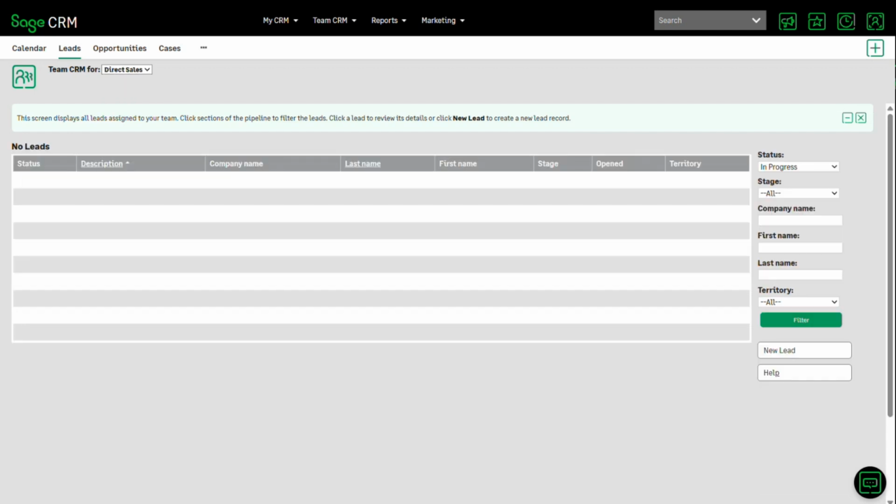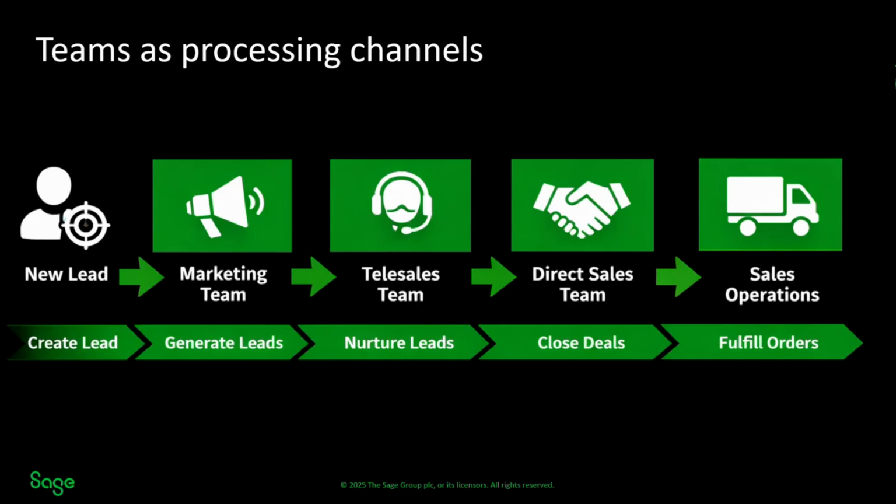can see that in this case there is nothing for the user to see. There's nothing in his primary team, which is direct sales, but we've just seen he has the rights to be able to see what's going on in other teams for the process that he's interested in. Now, in Sage CRM, a team can be thought of as a channel through which a record, such as an opportunity or a case, is progressed.